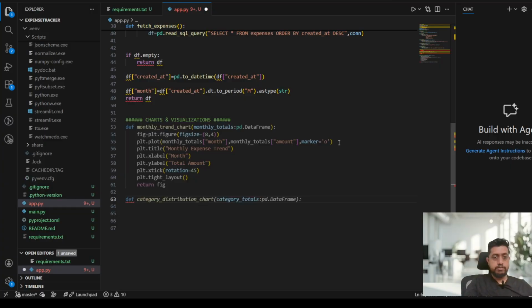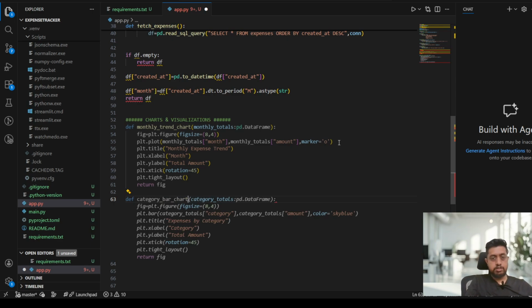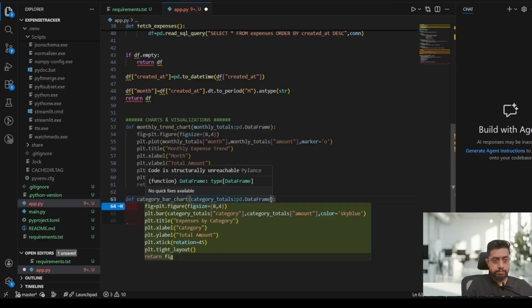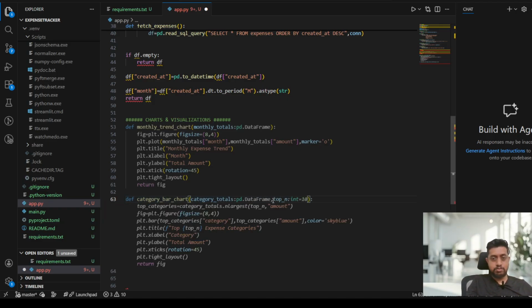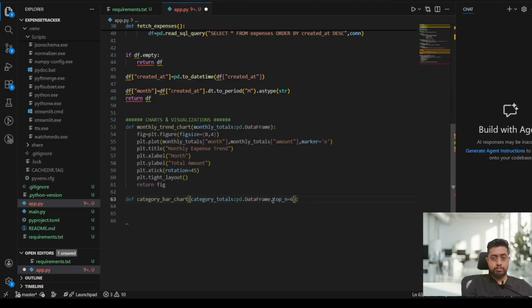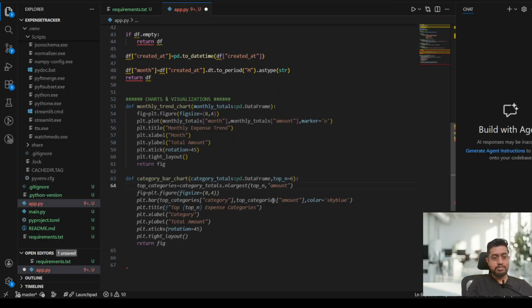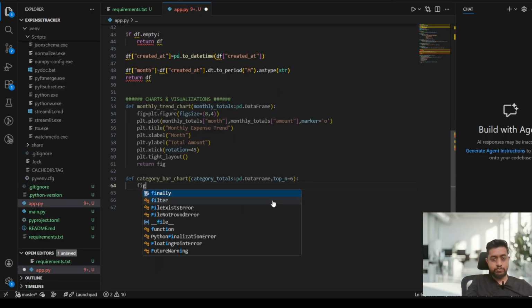Next I will display the category distribution bar chart. For that I will have category totals, again pd.DataFrame. So what I will do is take the top 6 categories here as of now, because I can't derive the graph for everything. So I'm just putting the top 6 variables here.